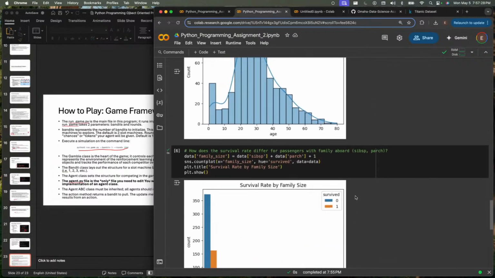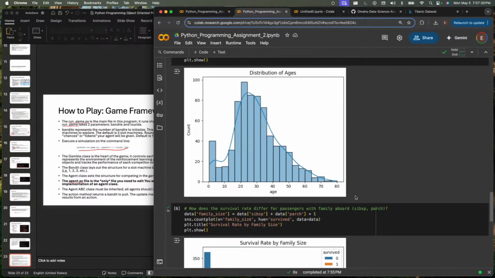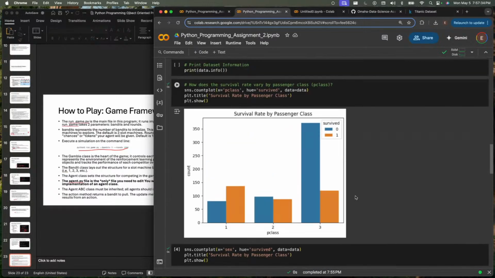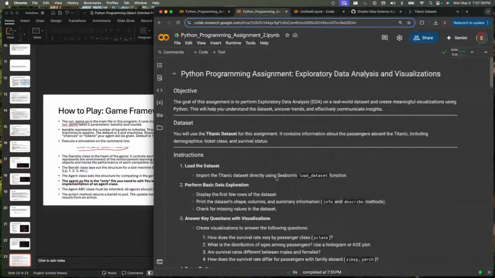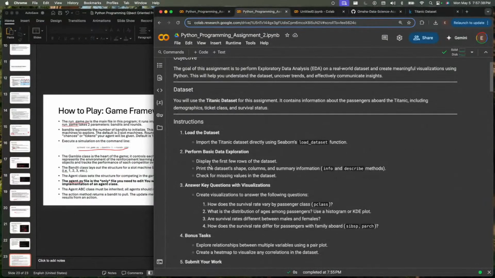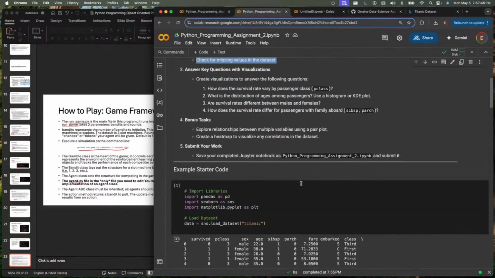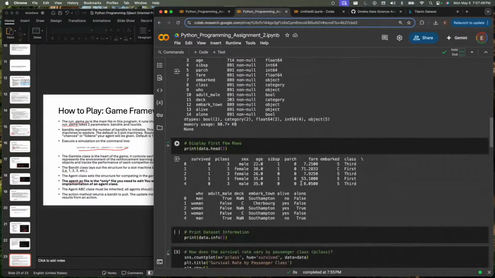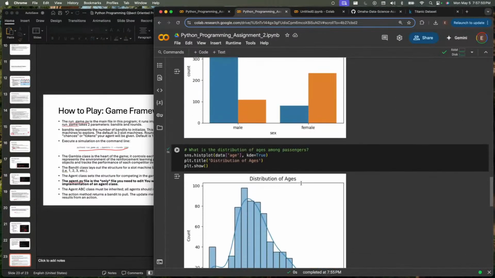Awesome. So here's a couple visualizations. You guys can definitely copy and paste these, use these. I just ask that you try out the summary statistics here and checking for missing values in the data set. And then feel free to go ahead and submit this assignment, follow the steps that we laid out.